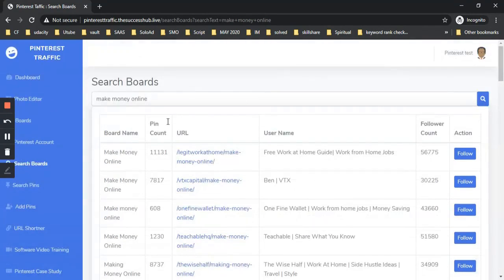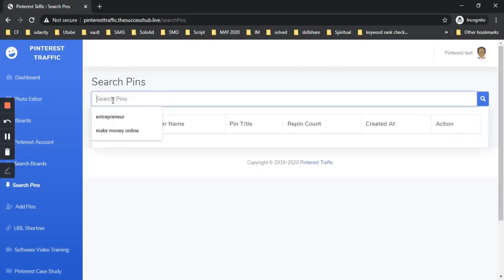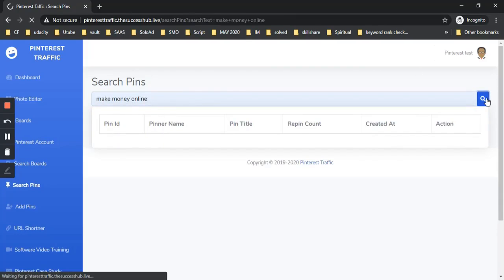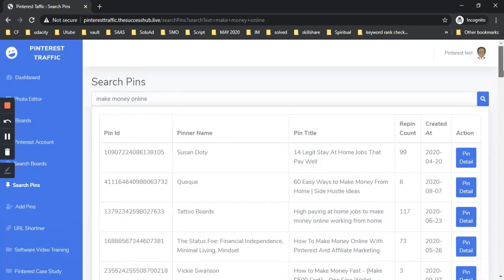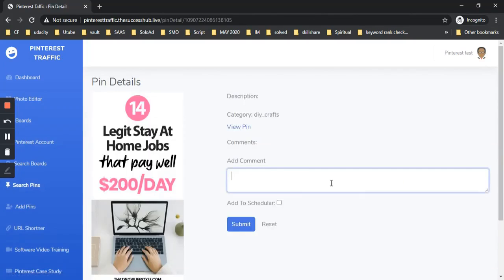And the next feature is search pins. Just like search boards, you can search pins. So boom, you'll see all these pins here one by one. Instead of a follow feature, as you know, we don't follow the pins. So what do we do with the pins? Think about it. You just have to go to the pin detail and you see comment.